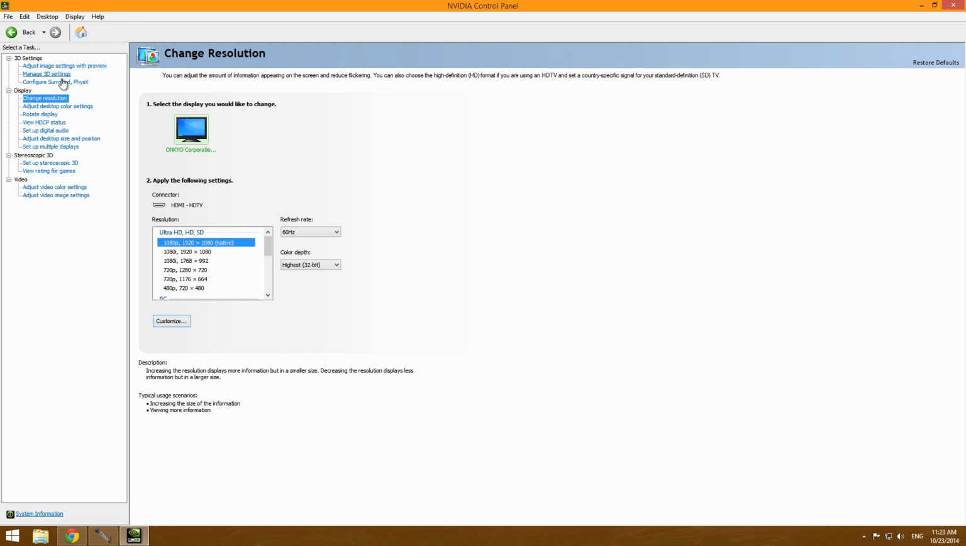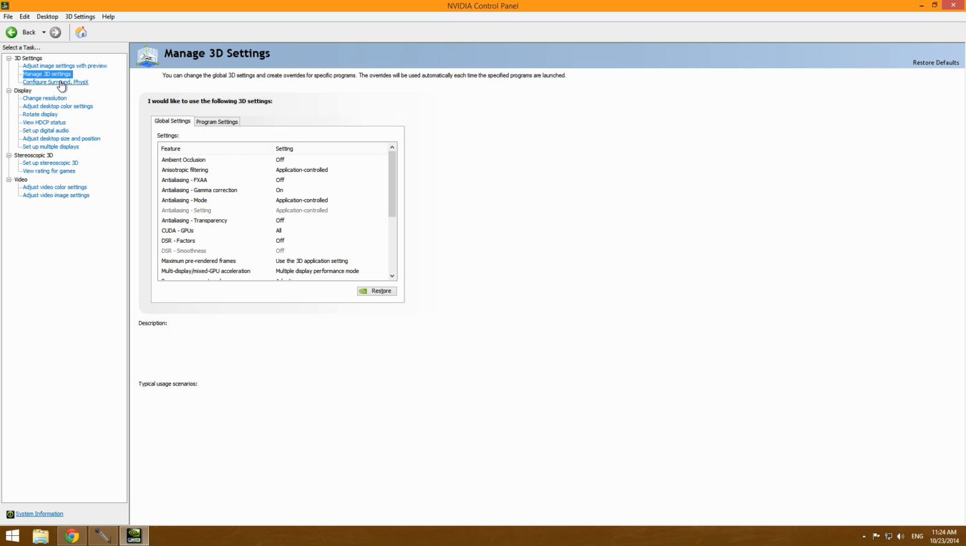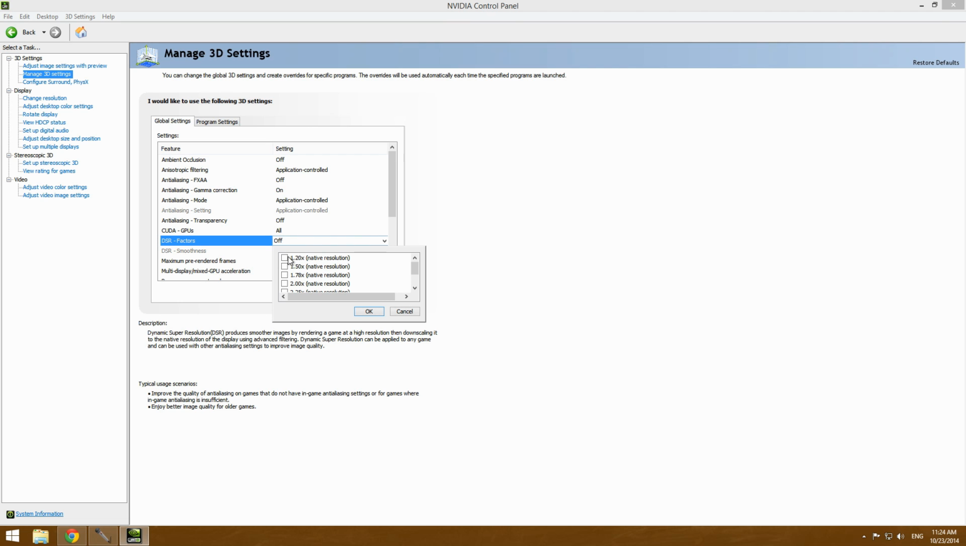So to enable this, you go to Manage 3D Settings, and you'll see down here it says DSR Factors. It'll be off by default. The description is Dynamic Super Resolution, DSR, produces smoother images by rendering a game at a high resolution, then downscaling it to the native resolution of the display using advanced filtering. Dynamic Super Resolution can be applied to any game and can be used with other anti-aliasing settings to improve image quality. So if you want to enable it, just click this and then you'll see a bunch of multipliers.